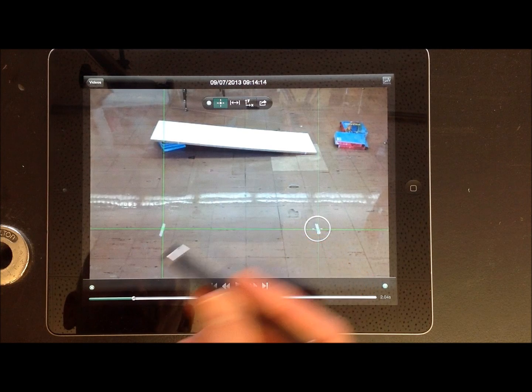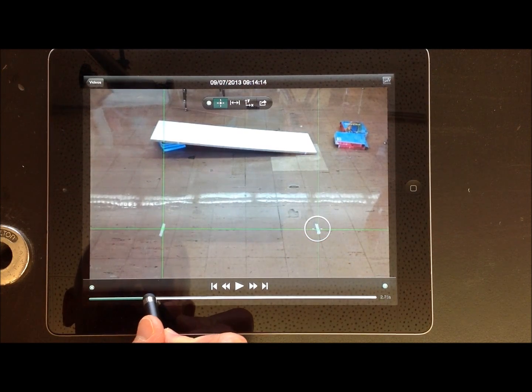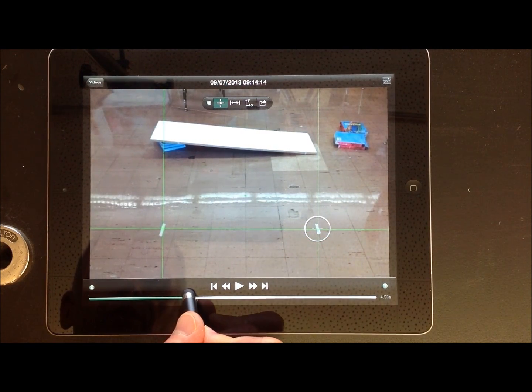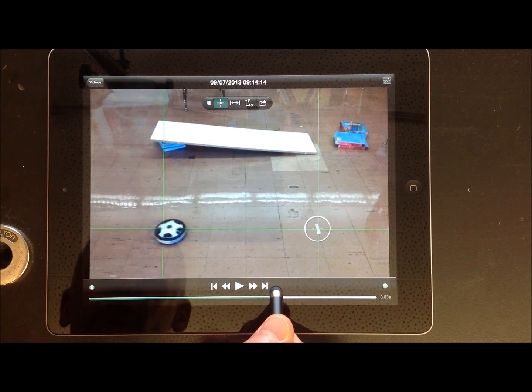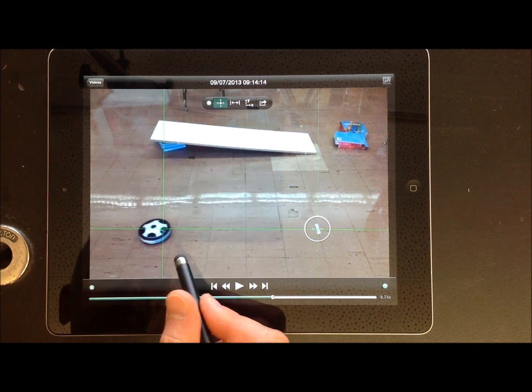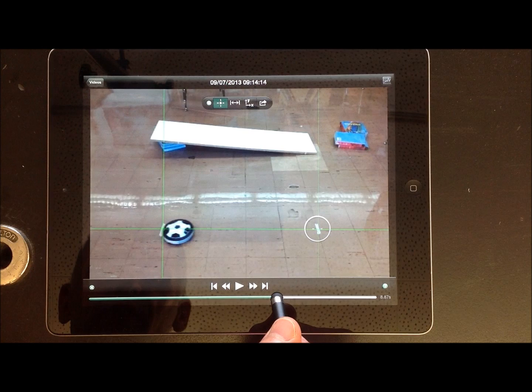Now you can use your finger. My fingers don't work as good. I'm old.